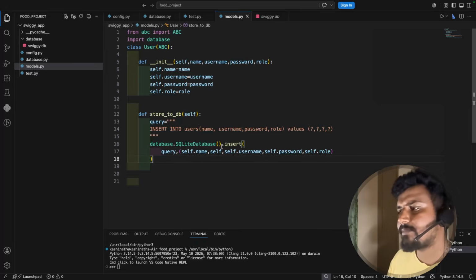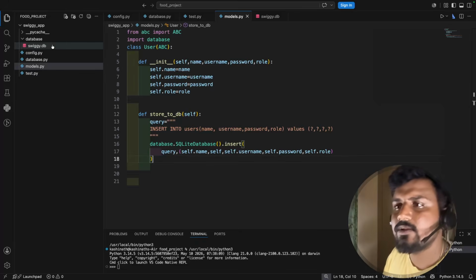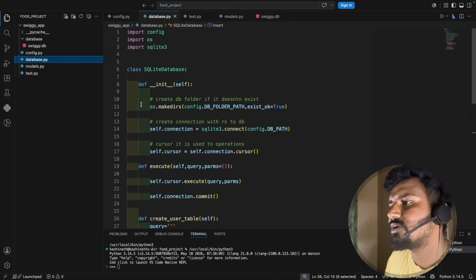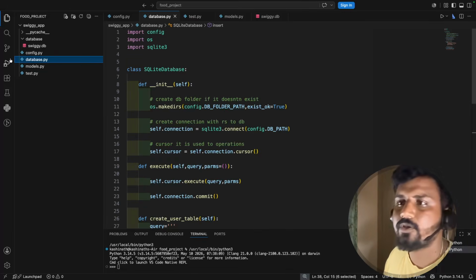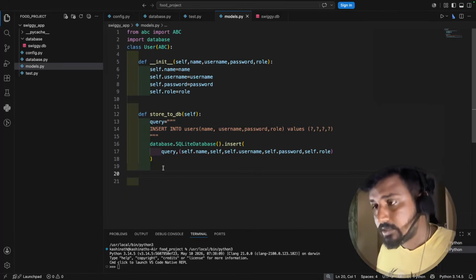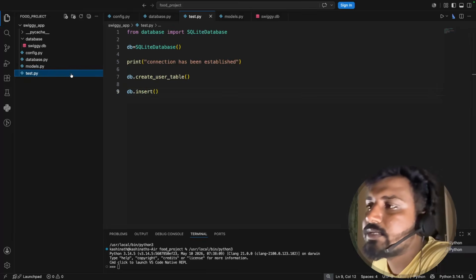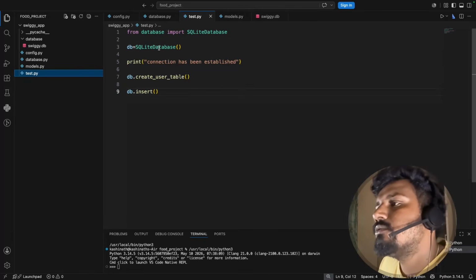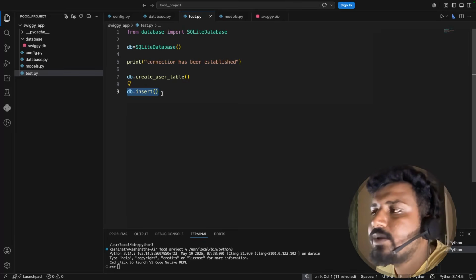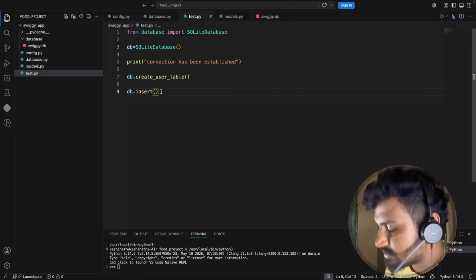So what happens now? This insert will execute automatically. It will be called here. It calls the execute function, and the execute function will commit. Okay, fine, no problem at all. Everything works fine now. Done. Yeah, so let us go and test it here. To test, create DB is done. Insert, we don't need to call here. Create table is required.